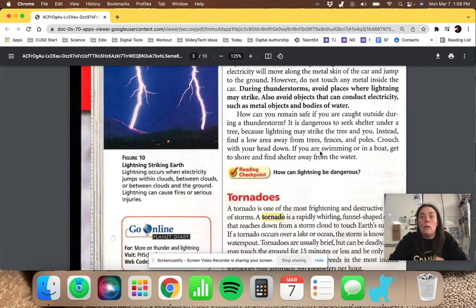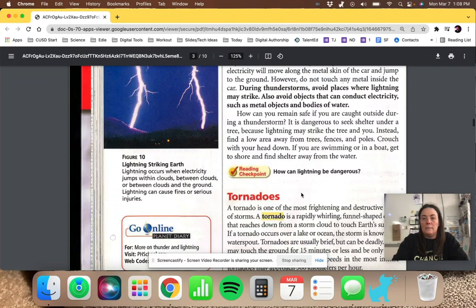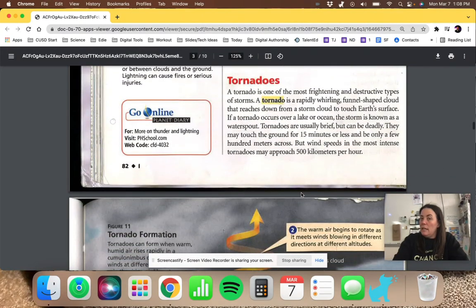If you're swimming or in a boat, get to the shore and find shelter right away because water can conduct electricity. Moving on to tornadoes. Tornadoes. A tornado is one of the most frightening and destructive types of storms.